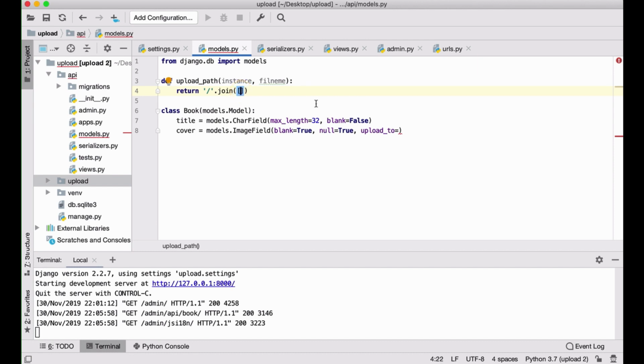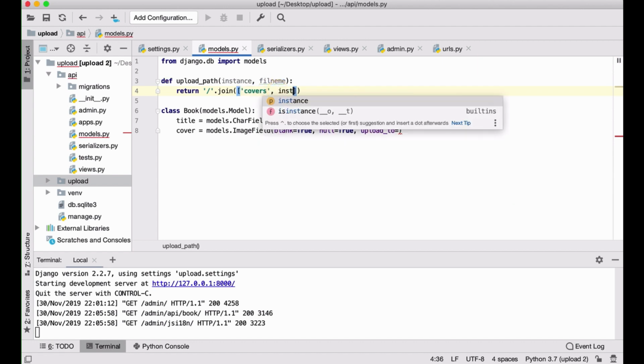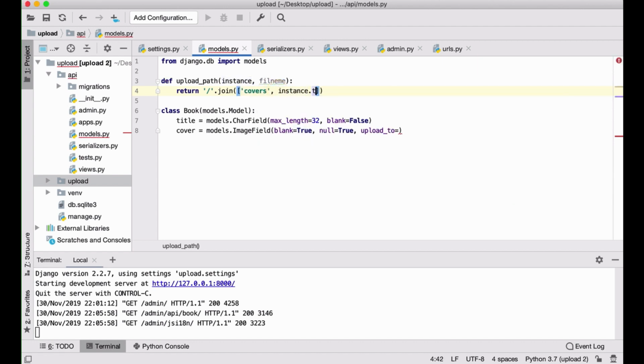I will show you three things, but it's up to you how you would like to store it. Basically, you are building a kind of folder structure here. First, I will say covers, and you will see that folder structure when we actually see the first image. So what I'm saying here is, when we upload our image, we would like to use the base media path that we'll set up in a second, and then we use the folder covers. Inside that covers folder, we can use instance, let's say title.